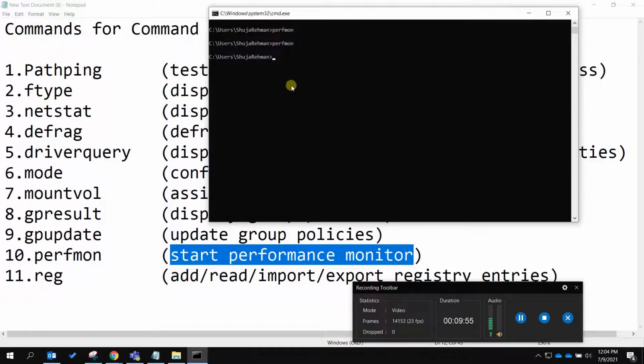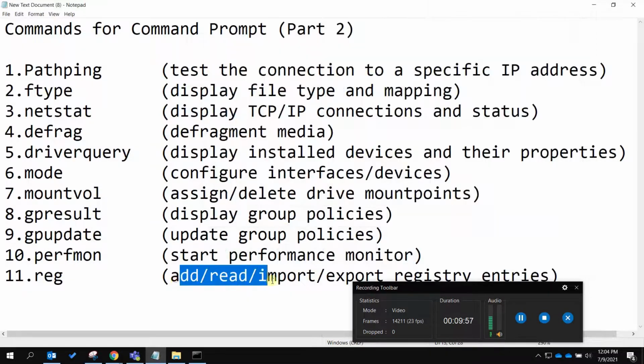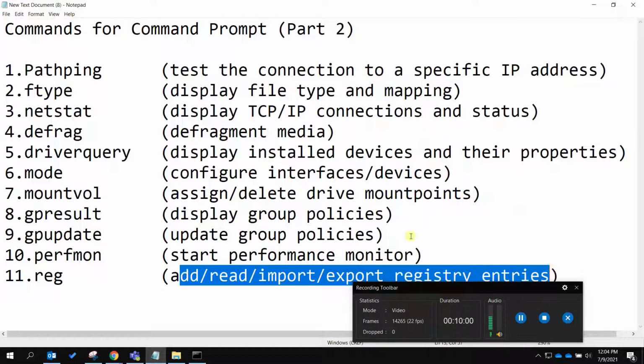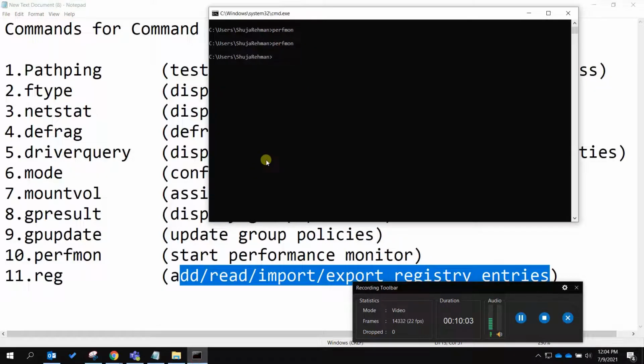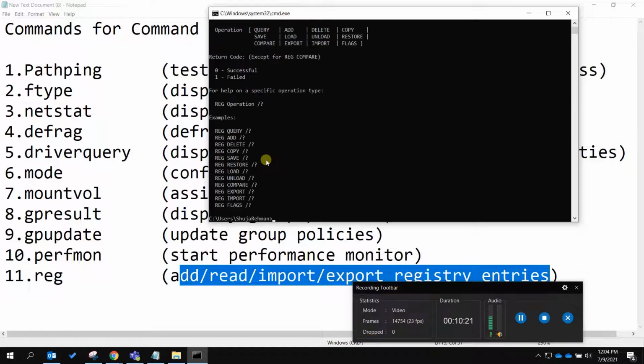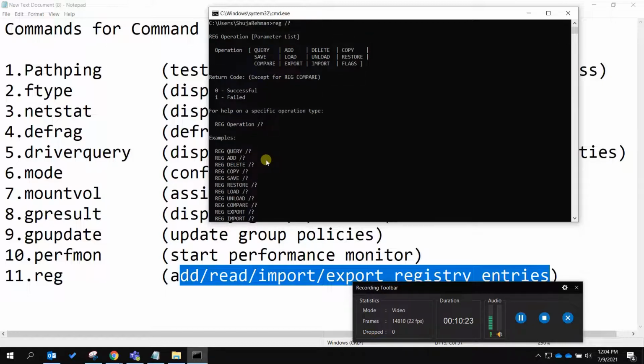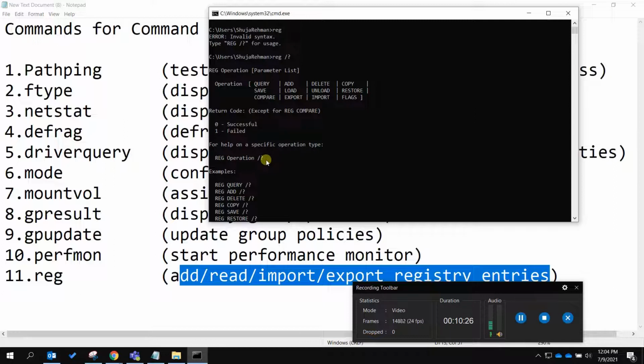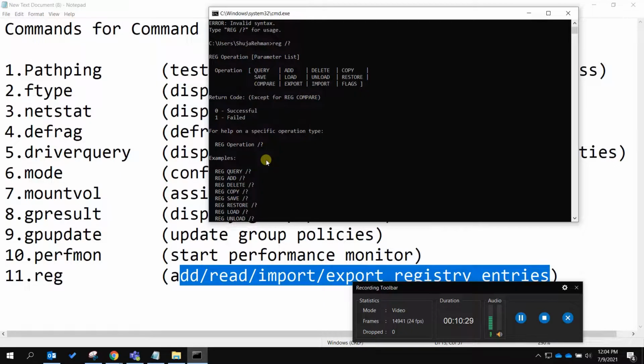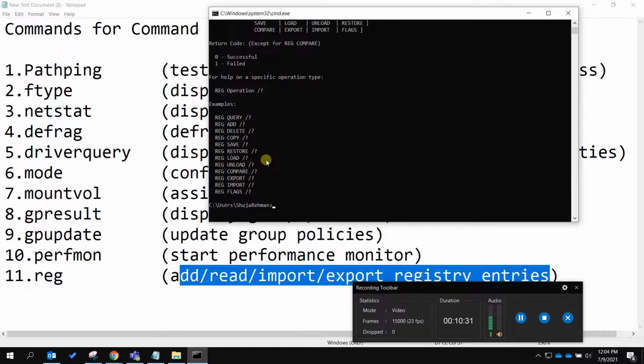And the last one is reg, for adding, reading, importing, and exporting registry entries. I am typing here reg, our last command, after CLS to clear the command prompt. If you want to see what the reg command does, as with any other command, just type a slash and a question mark and hit enter. You can see all the operations here, such as query, save, and compare, that you can do with this command.